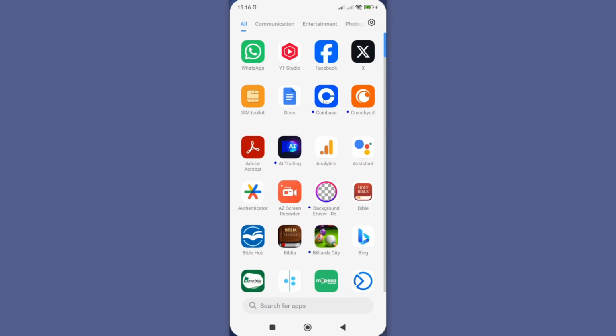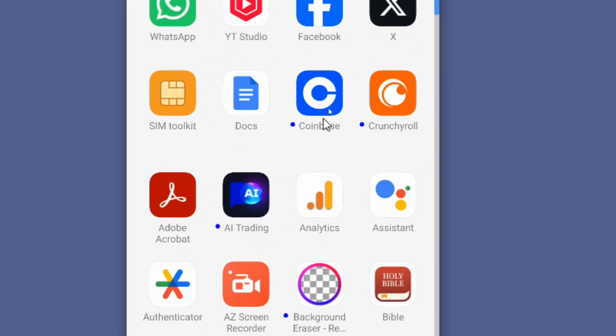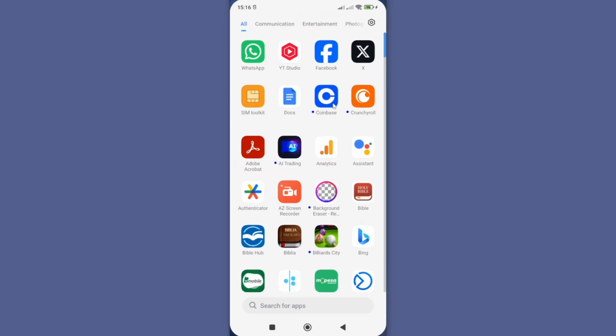Hi, in this video, I'm going to show you how you can identify the right Coinbase app, then install it on your smartphone.